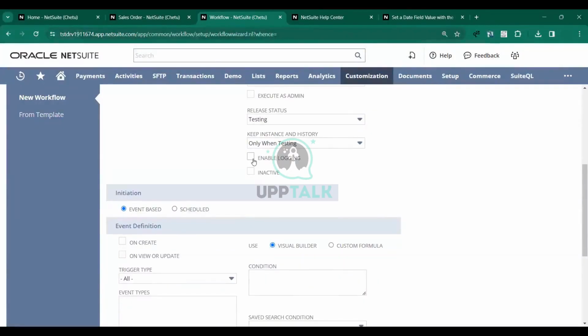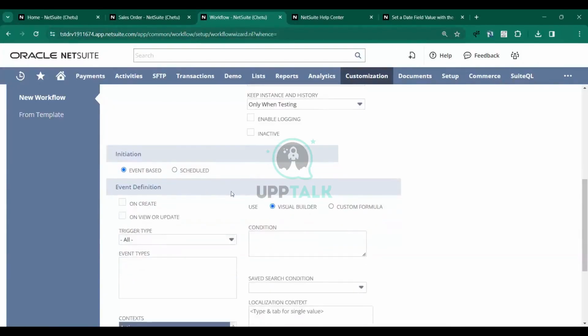Enable logging means that whenever the workflow triggers, it will give the log on the particular record as well. You can enable the logging from here, and you can see the events here.